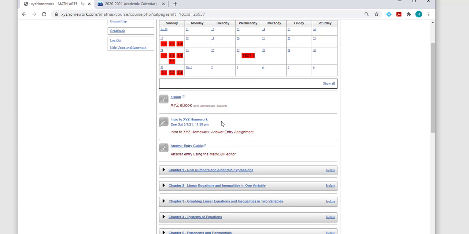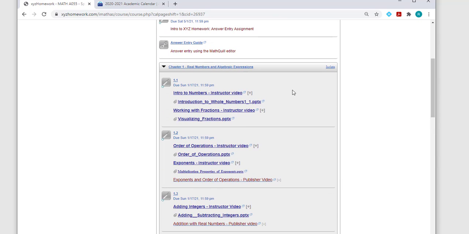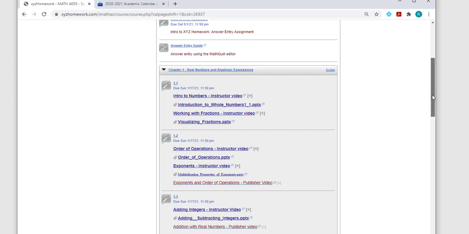This intro to XYZ homework just lets you know how to enter in some of the homework. It teaches you how to use some of the math tools in case you're not familiar with that. Same thing with the entry guide. You can expand each of these tabs down through here, and I have also placed my instructor videos along with the PowerPoints and all of those. Also, when the publisher has a video, I have included that publisher's video in case you want to watch the Charles McKee do some of these lectures.